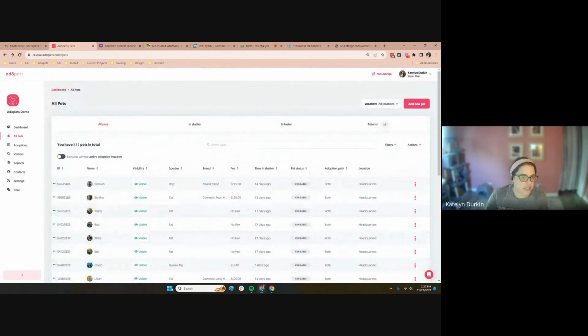I don't have a good example of this right now, but in addition to the green visible and the red hidden, we also have a gray restricted. That means that animal has reached the number of adoption inquiries that you have told us to consider the maximum. So say you usually get inundated with applications for puppies.